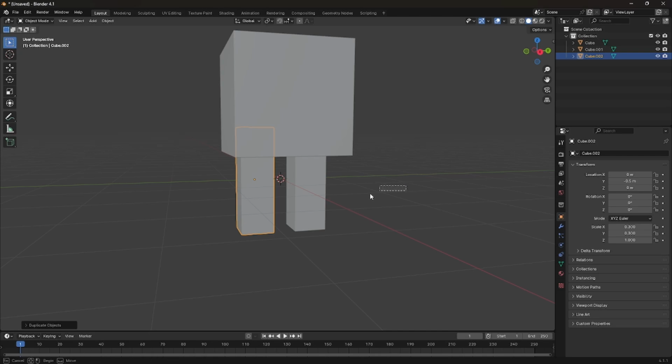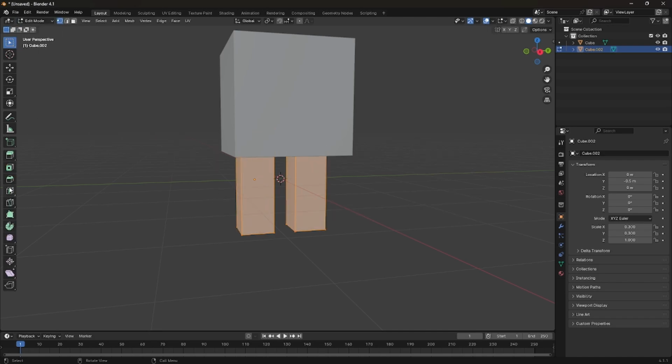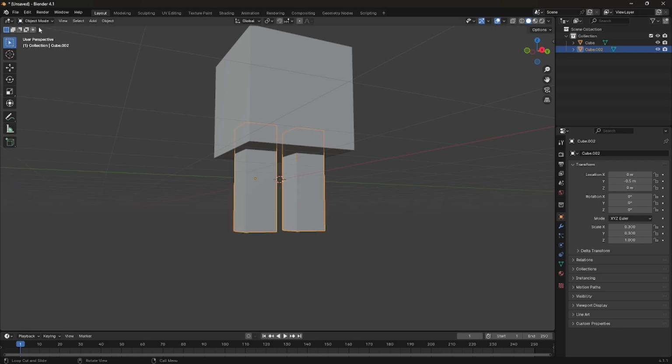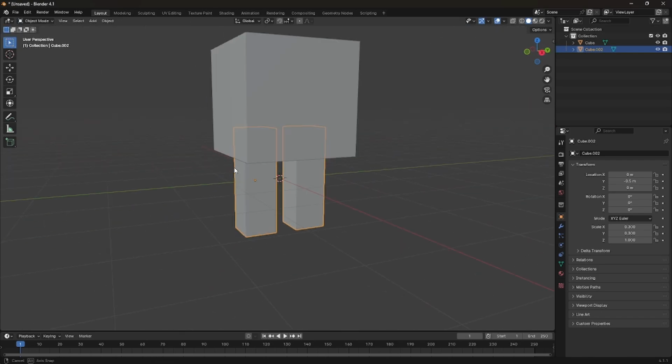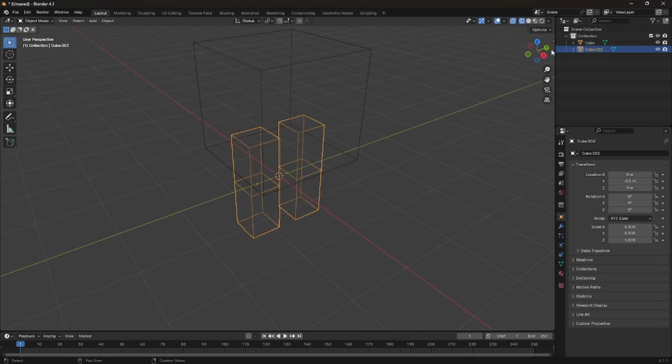So, we're going to have to give this guy some knees. We're going to do that by Control-J-ing both of these objects to make them one object, and then going into Edit mode to loop cut both of them at the same spot. Look at that. Now we have 2 pairs of strapping legs for this adorable young man.